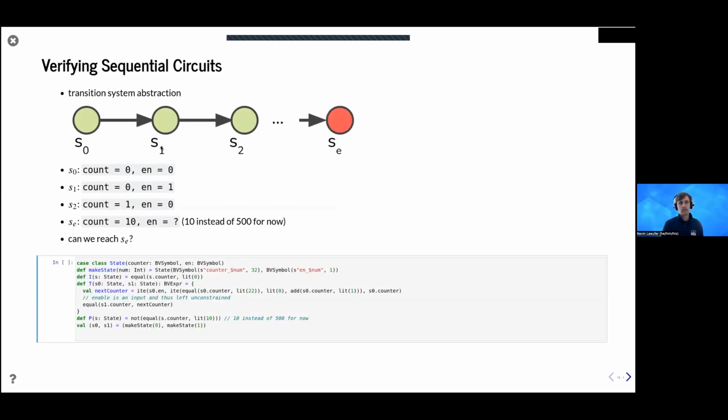Now we're going to dive a little more into the theory of how we can actually check this. If we think about this counter, we want to make a little bit of an abstraction. We don't want to think about a complete circuit. We want to have a more abstract way of thinking about it.